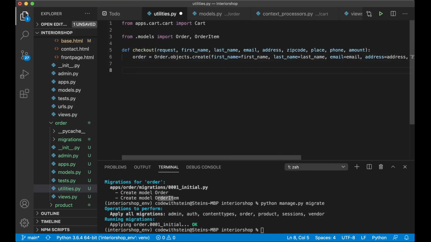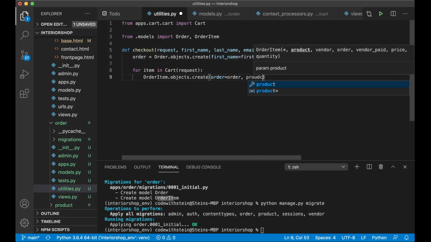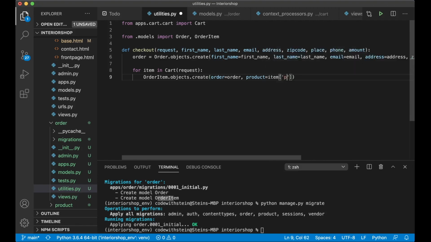And then for every item we have in the cart, we need to create an order item. To do that, we say for item in cart request. So we just create an instance like this. OrderItem.objects.create. Order equals order, which is the one created here. The product we're going to use is item, which is a list product.